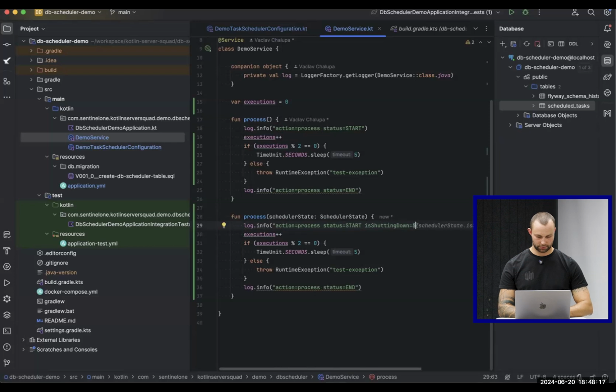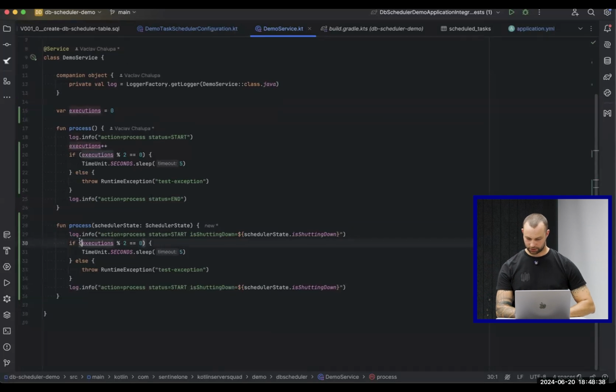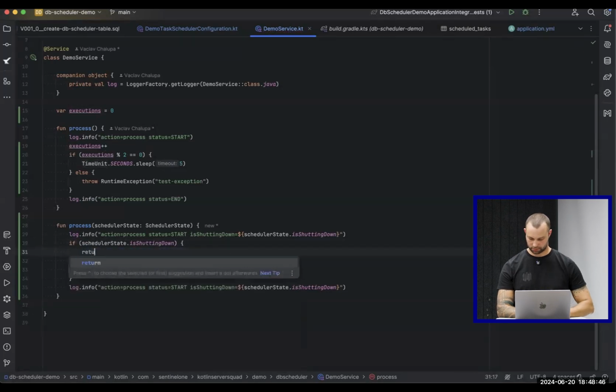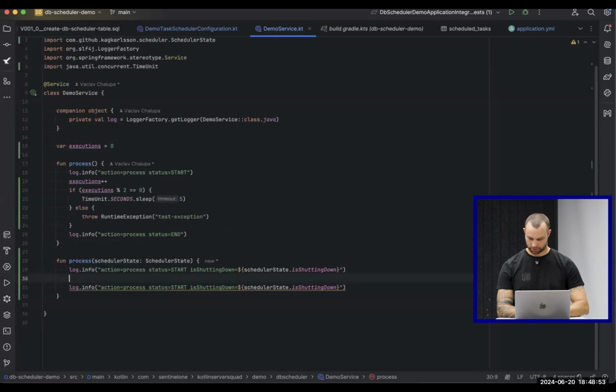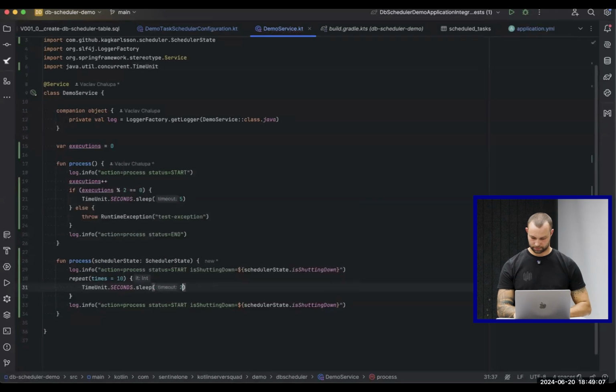and here we can simply observe whether we are in the graceful shutdown period or not. Okay, that's fine, that's better. And let's check for the state here. If shutting down, return. Sorry, one more. So let's do it that way. Times 10, for example.